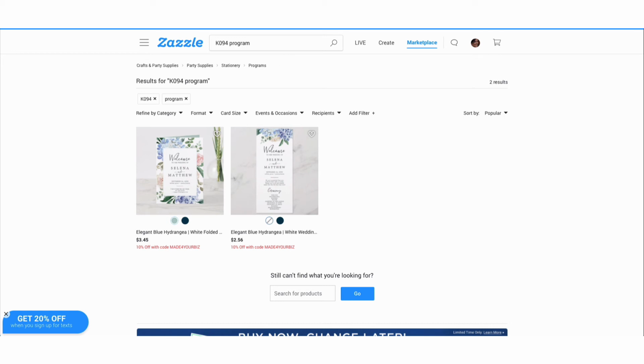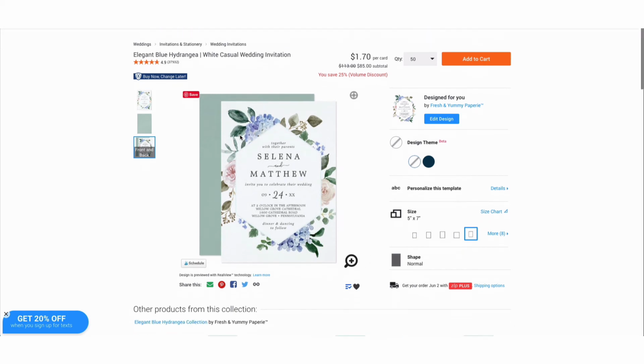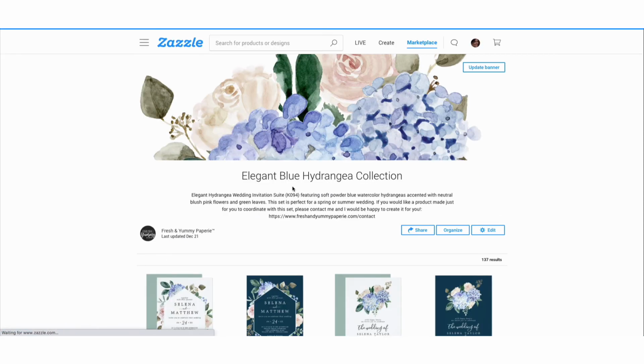But let me show you one more thing quickly. Okay, so how to find the K number for an invitation if you're on the product page. Let me show you that real quick. Here, if you scroll down just a little bit, here's a link to the collection, other products from this collection, and you just click on this link and it opens up the collection and you can get the K number from there.